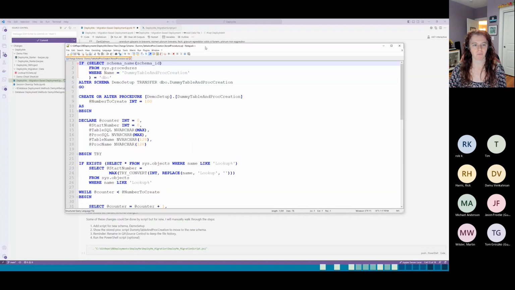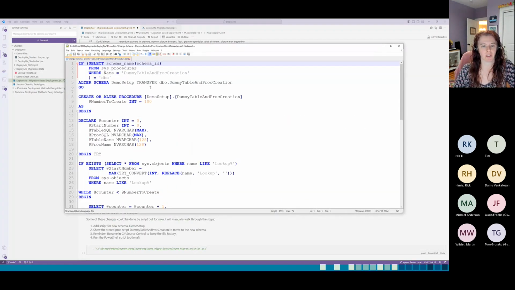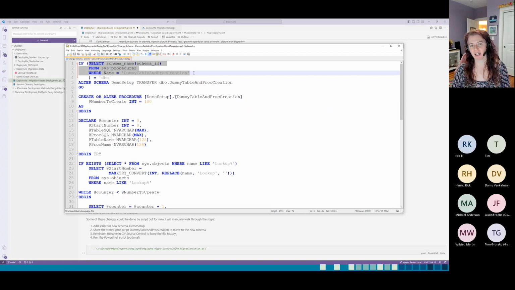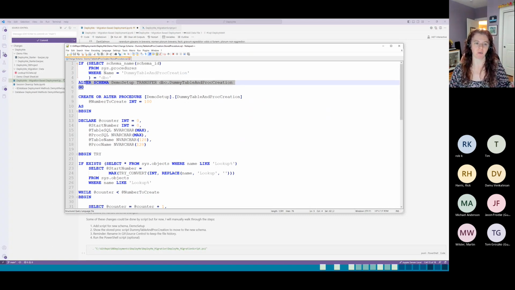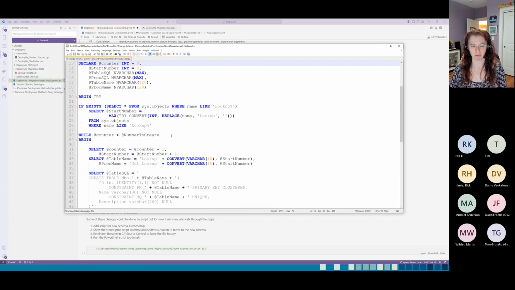Here we go. So this is what my script is going to look like. I have my create or alter, but I know there's a possibility that it's not in that schema yet. So I have to do a check. And if it's a check, then I'm going to move it over. So this is what I'm going to put in for my file.